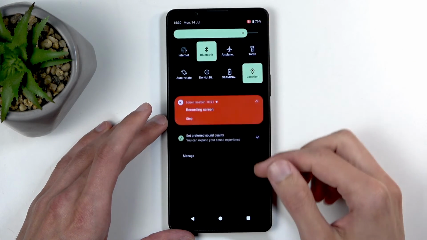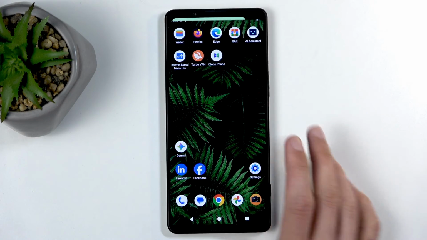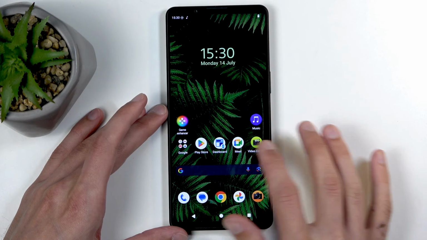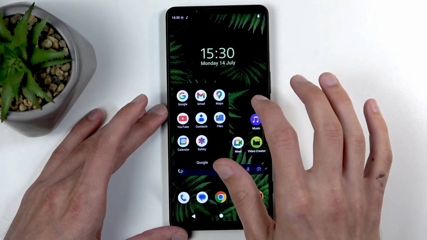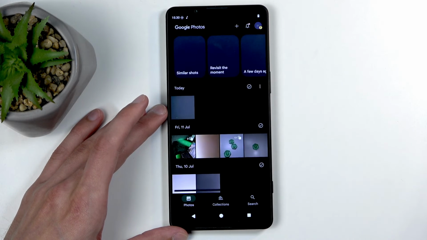Anyway, once you're done, you can pull down your notifications and click on stop. Again, another notification, and your saved screen recording can be found in your Photos application. Oh, there we go. It's right here.